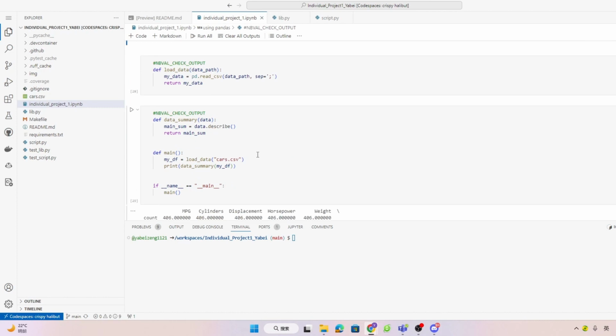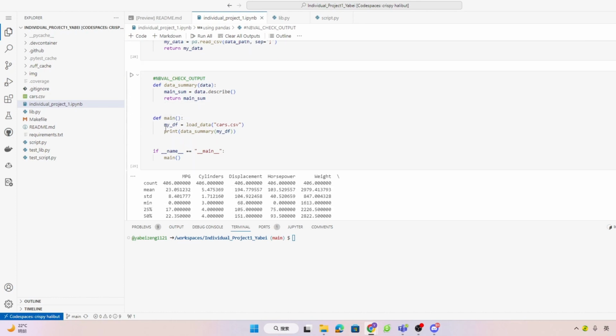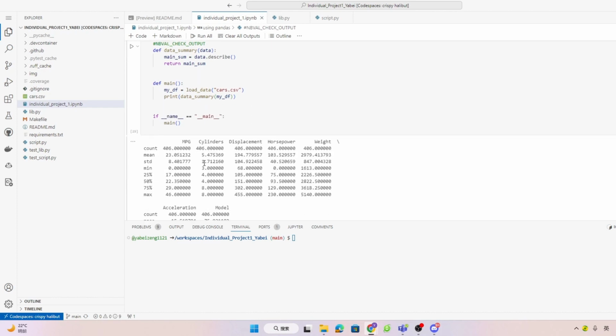And I use some functions. The first function is load_data, which helps me to read my dataset correctly. I just put a data path here, and it returns a data frame. And the second function is data_summary. My input is a data frame, and it returns the data summary. I use the data.describe function here, and a main function here to call my previous two functions. So here I call main, and we can see here the descriptive statistics summary.